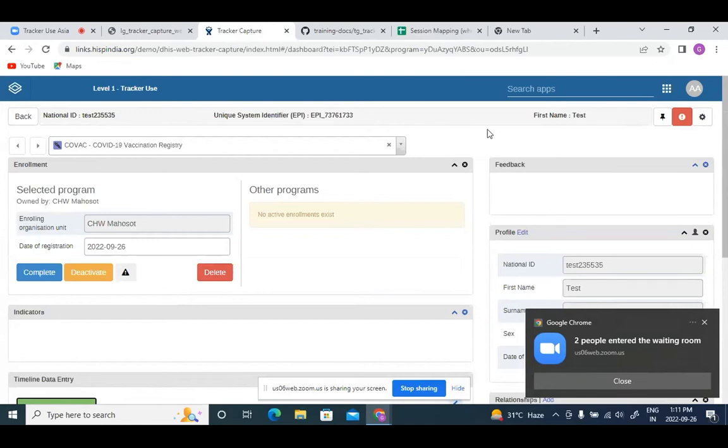Like if you have any information on allergies, or if you need age to calculate something, or any other important information, identifiers of the person, they can be added to the top bar here. There is a back button to go back to the Tracker Capture homepage. There are these arrows to scroll between the different tracked entity instances, or persons or patients.